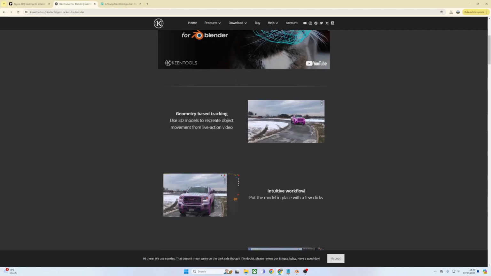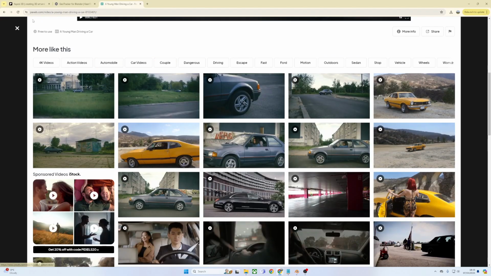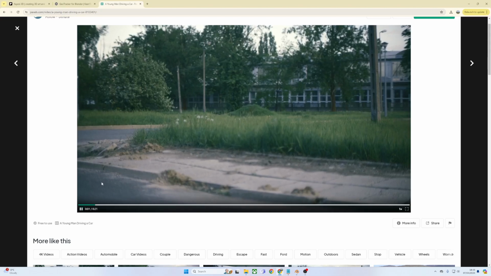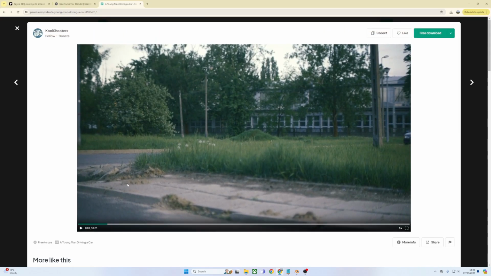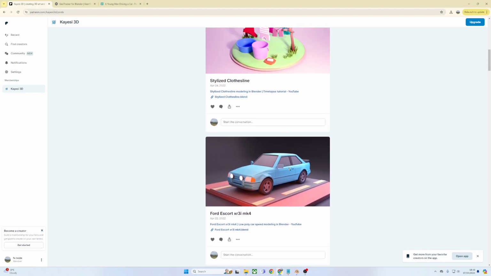So I'm going to do something similar to this. I used this footage from Pexels, from these people, Cool Shooters, and then I got the Patreon and got this model, a Ford Escort model. So I'll just go through the process.